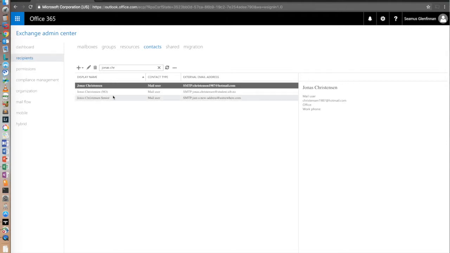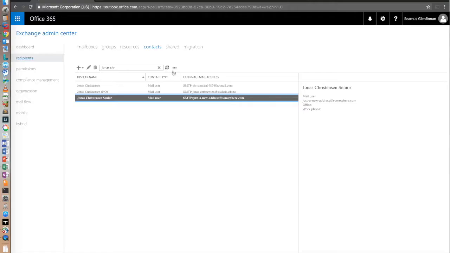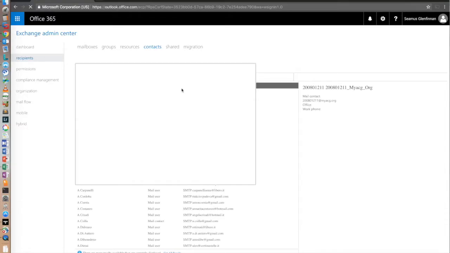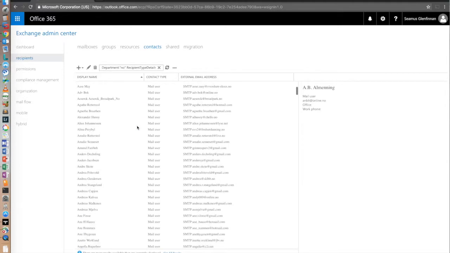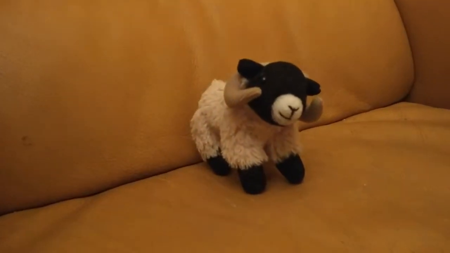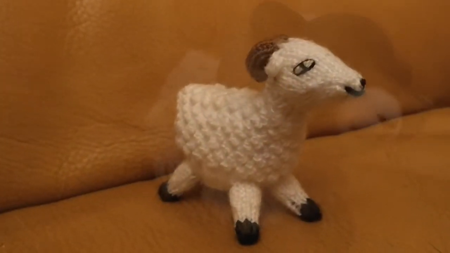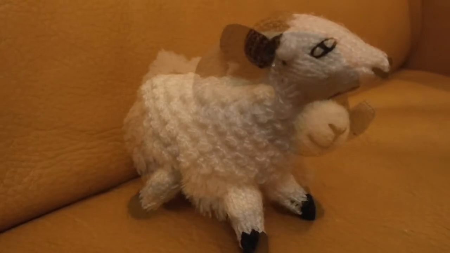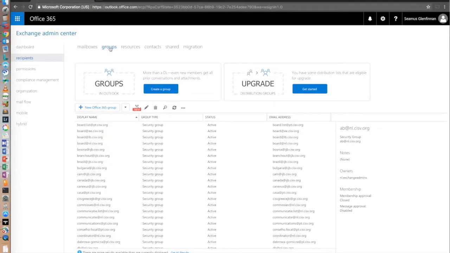So now we got a person with a CISV.org address who can be emailed to by this address, and we find them also by using the department field, and we can also choose mail user. Then the system would only list the mail users. Now let's assume Jonas Christensen is very, very good at fundraising and he wants to support our national with fundraising. Of course, we want him to be part of the list that is being used when fundraisers are emailed to.